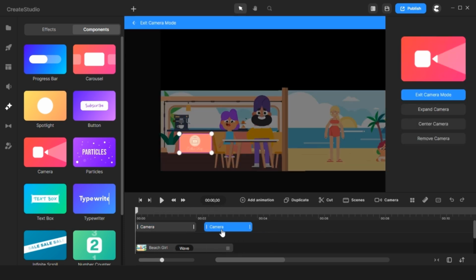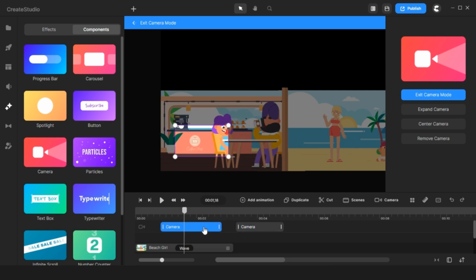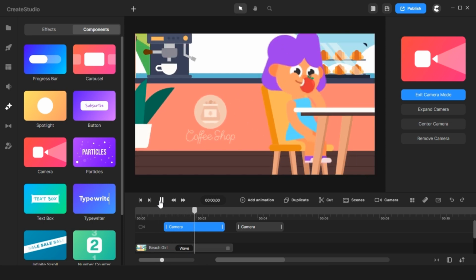Reposition both cameras to the right side of the timeline. This adjustment ensures that the camera animation doesn't start at the very beginning, allowing for a more controlled and intentional animation sequence.